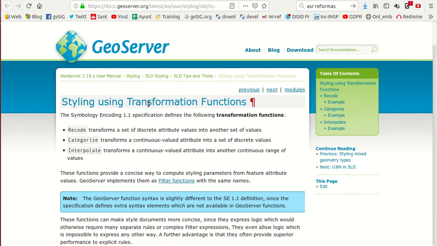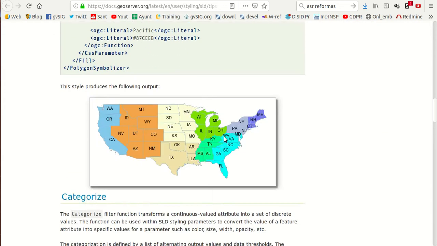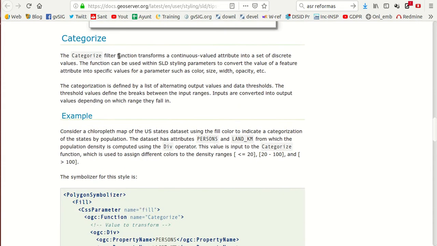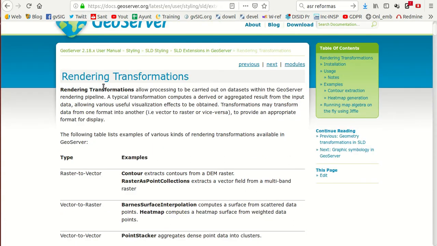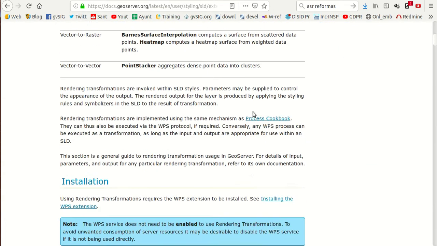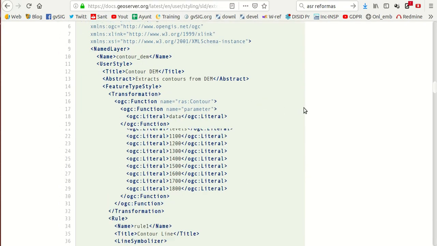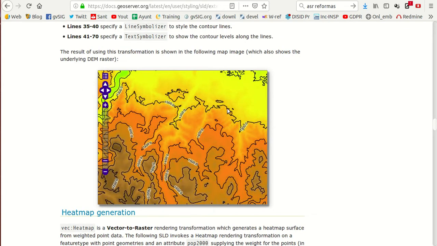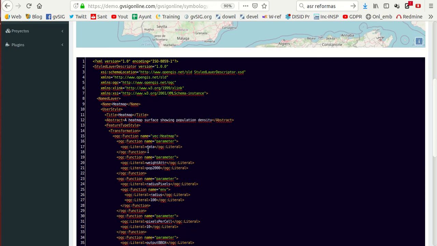For example, we can use transformation functions. Here we have different options. We can categorize, we can interpolate, etc. For raster rendering transformations, we can create, for example, heat maps and contour extraction. Here we have different examples. And now we are going to see different examples, real case studies in gvSIG Online.